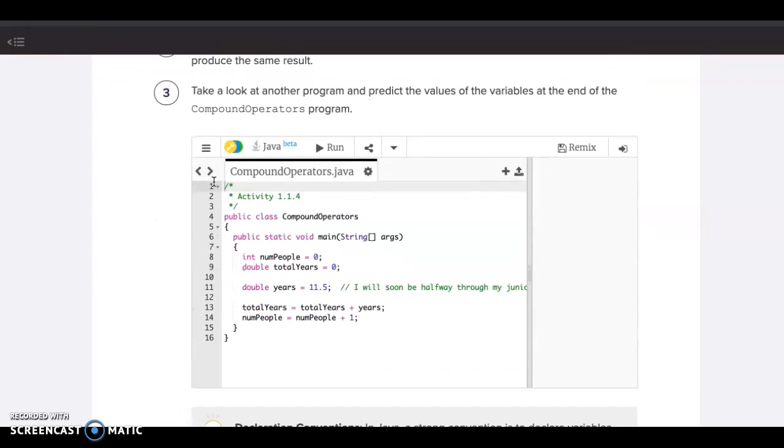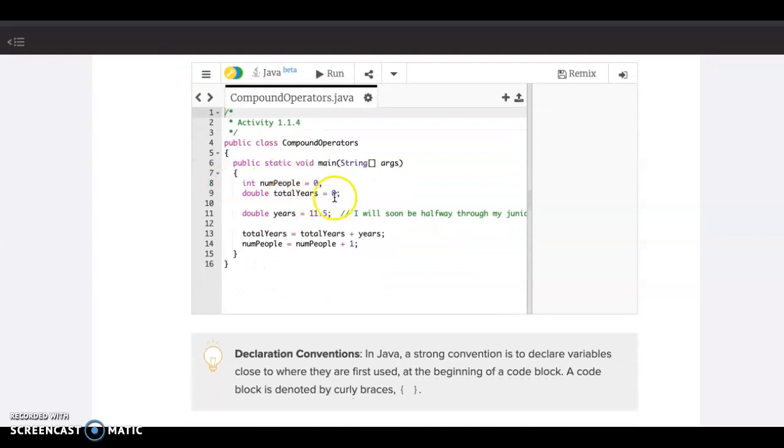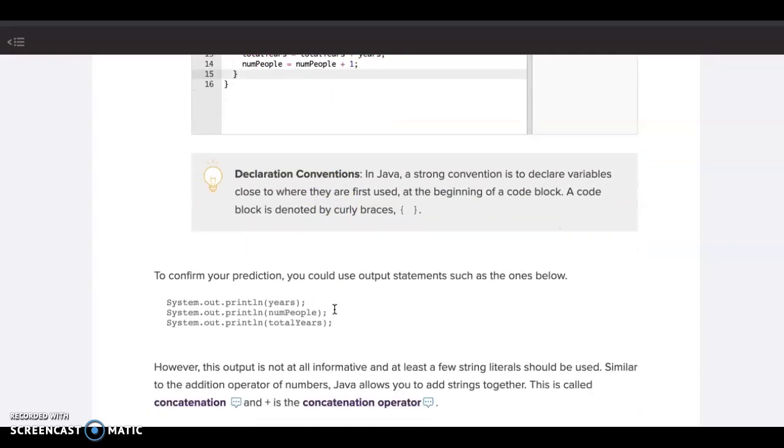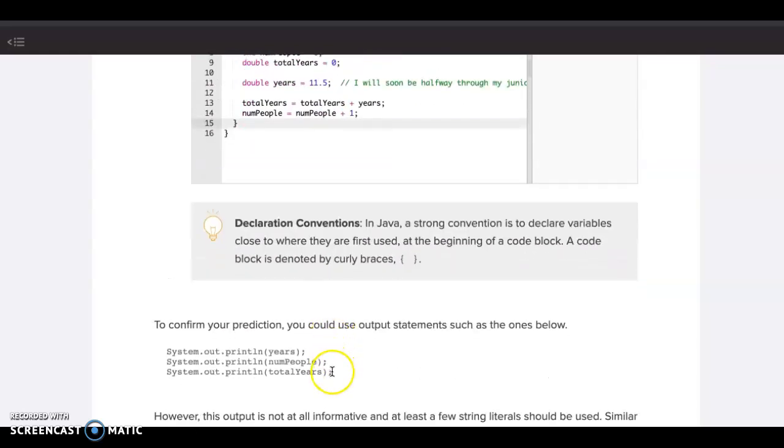Alright, so down here, here's another program, and you're starting to use some things like total years equals total years plus years. So we're using variables, we're using compound assignment where you reassign this value by adding something and dumping it back in here. This is what I'd call just a little counter where it keeps track of how many times you've done something. So confirm what you think would happen here if we printed out years and number of people after this ran.